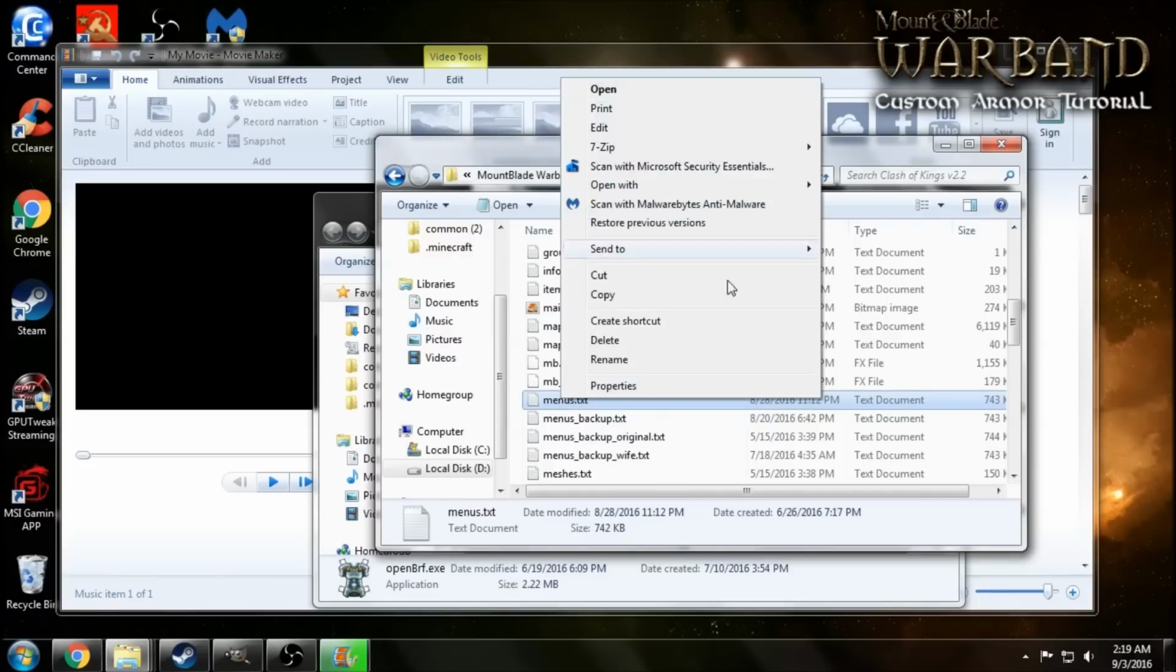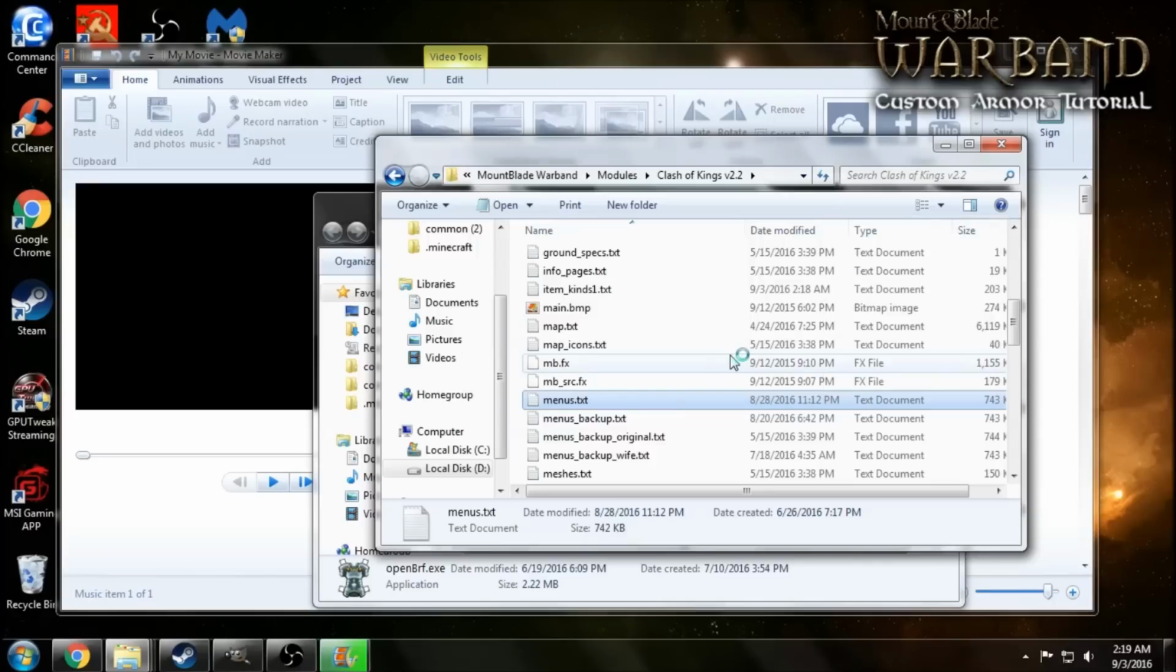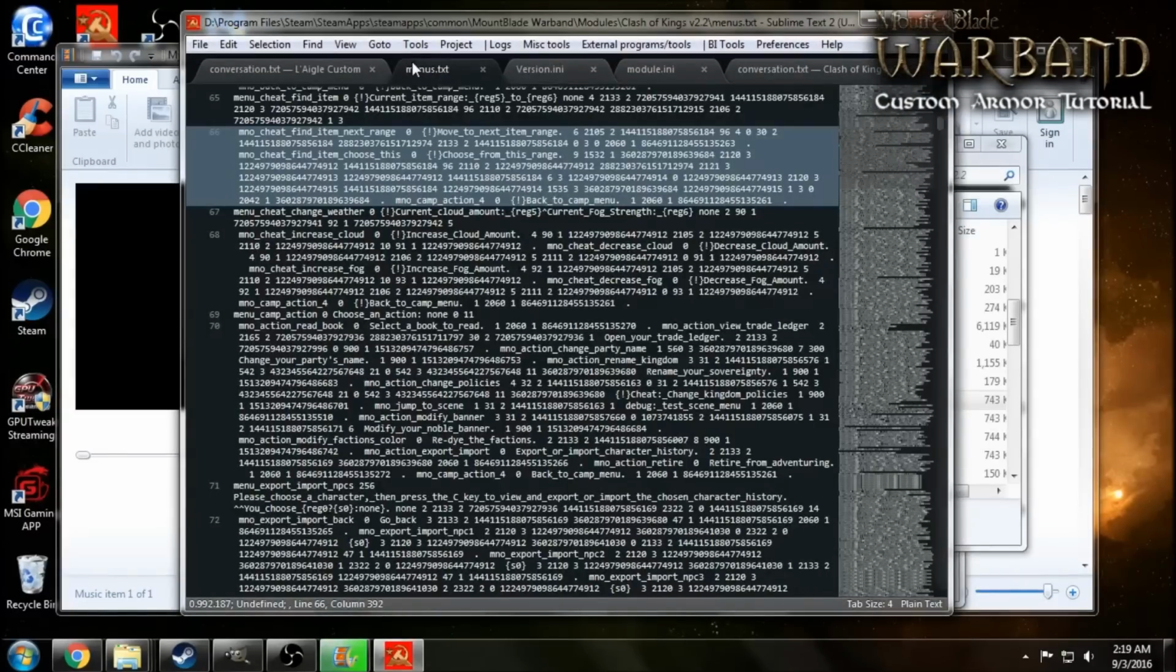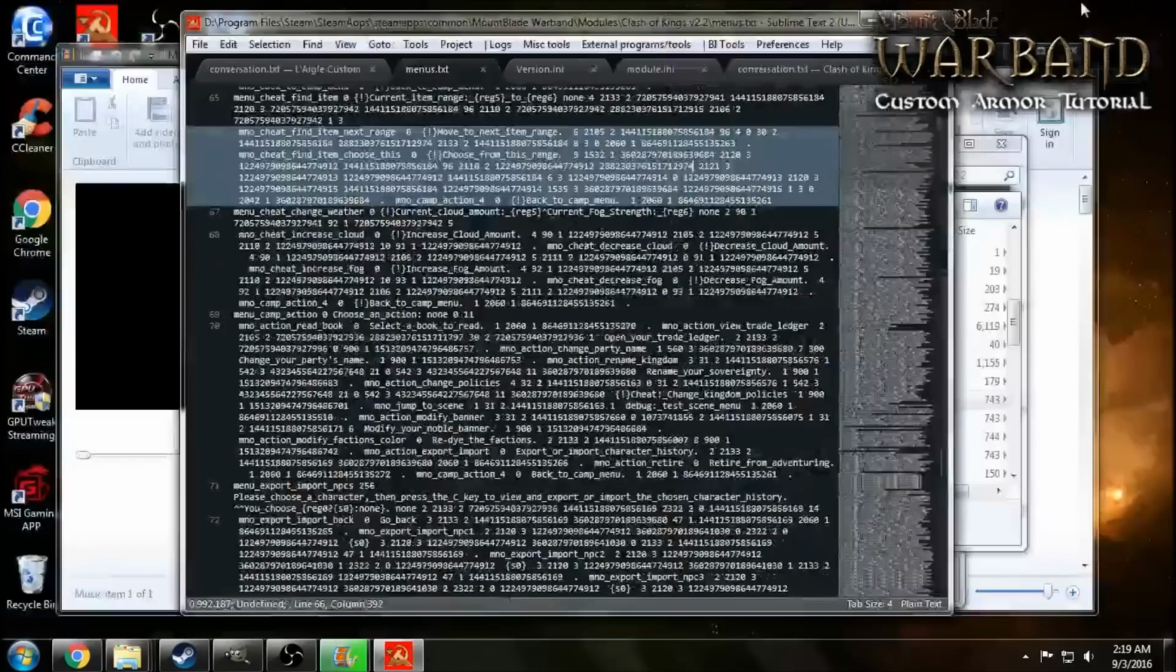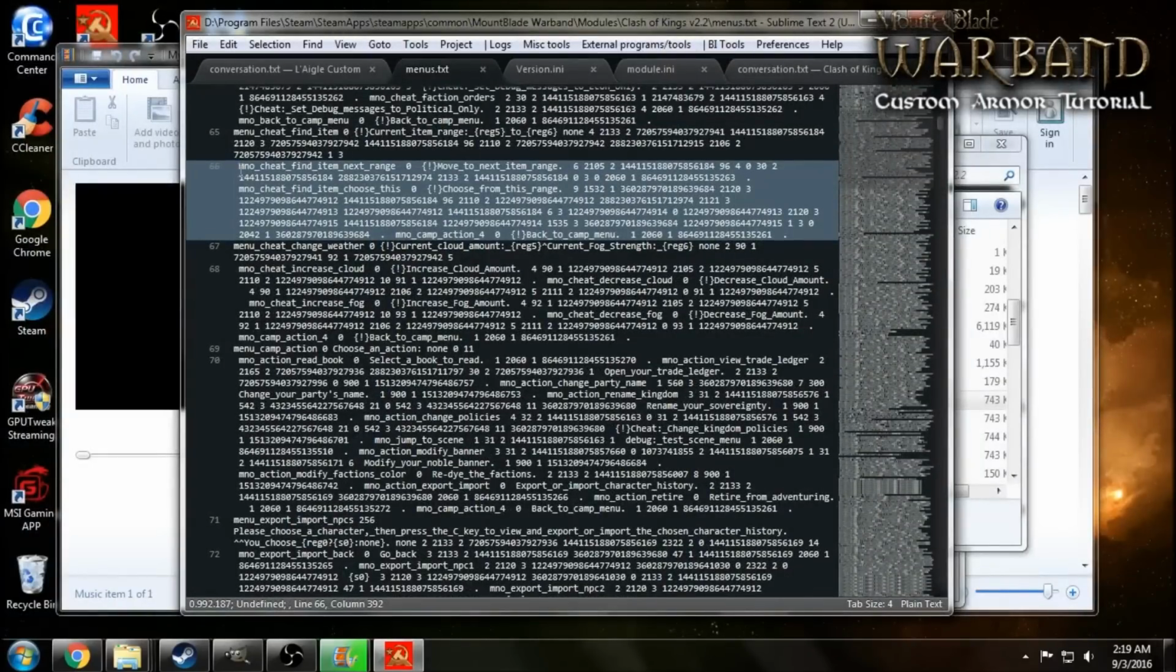And so I'm going to open this in Sublime Text, which I'll have a link for that for you guys as well. I'm using a customized version of it, and you can see I've already got the tab open. But this is going to be much easier for you to work in than like Notepad, for example. And so you need to find, and I unfortunately lost it when I clicked that. So let's see if I go back to here. There it is. MNO cheat find item next range. So you need to find that.